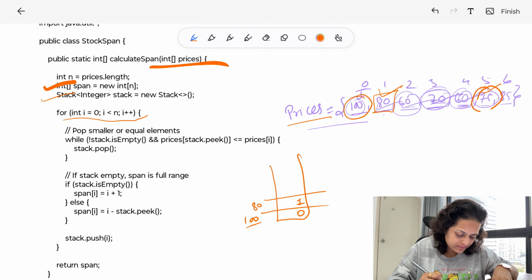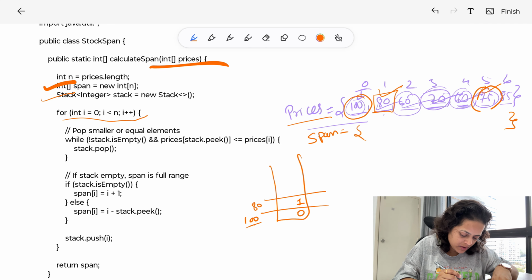Side by side you need to add the value in the span array also. For example, the first time for 100, you check the stack, and the stack was empty at that time. So if the stack is empty, then span[i] equals i plus 1. I was 0, so 0 plus 1, and we have put 1 here.